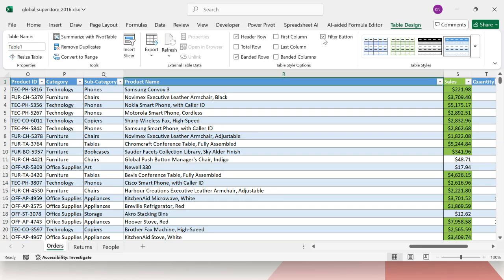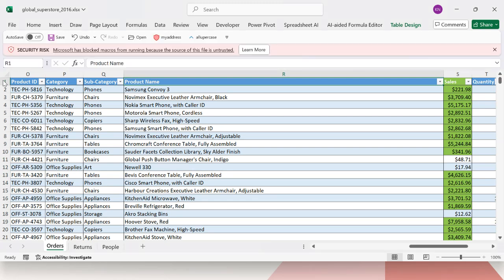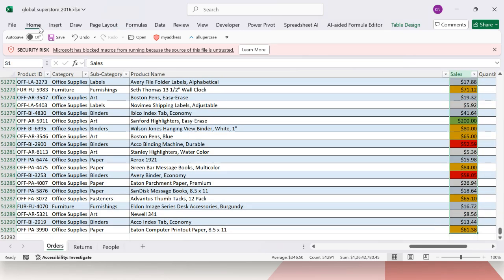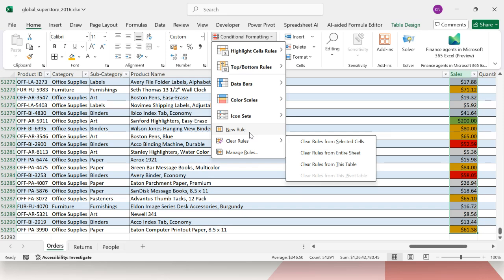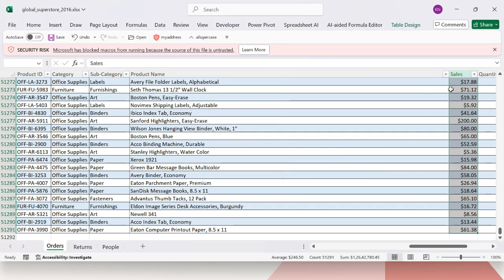Okay. Now next, if you want to remove the conditional formatting, then select the table. Select it, then home, conditional formatting, and there is an option of clear rules. Clear rules from entire sheet. Okay. Now next.